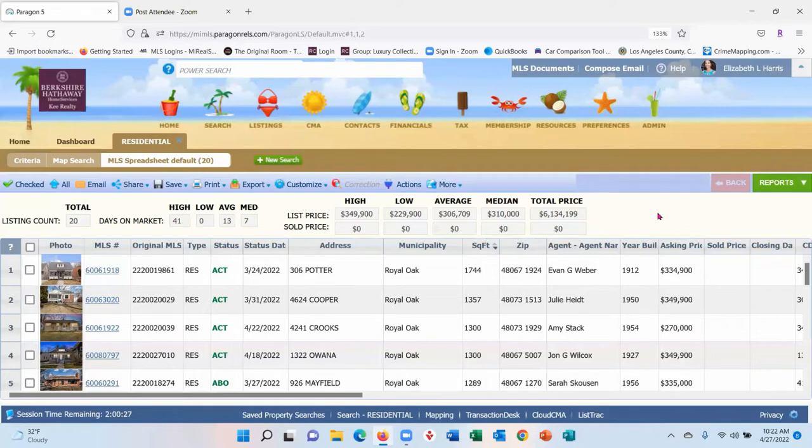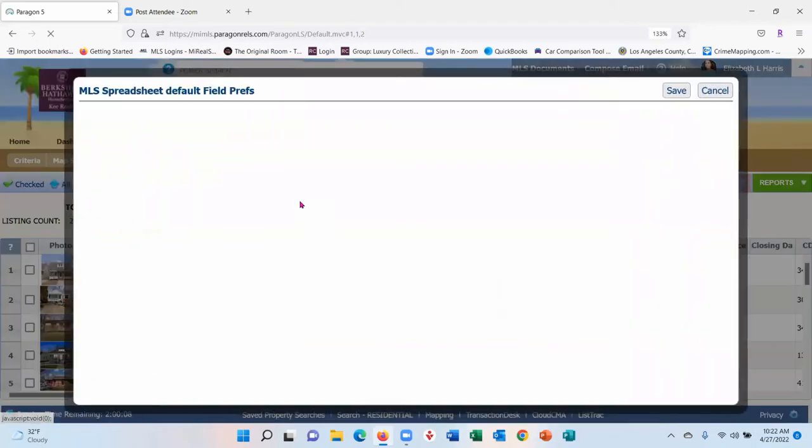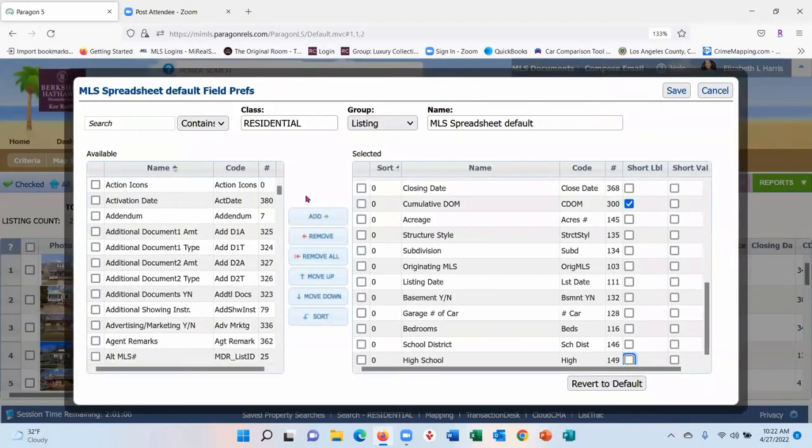Lisa? Yes. Can you show us where you click to customize your spreadsheet again? Yes, absolutely. So at the top of your screen, and again, you have to be on that report. So for example, I'm on a spreadsheet now, run a search, make sure you have results first. And right above here where it says customize fields. Everything on the right's already on my screen. On the left, you can add it in.